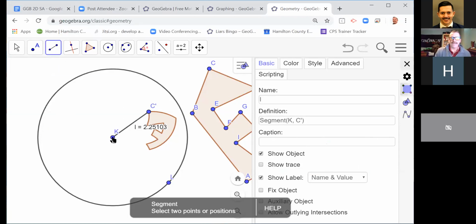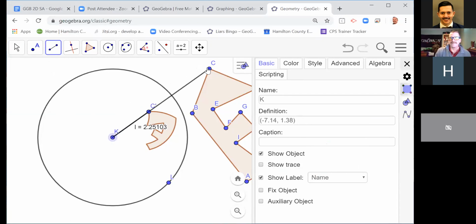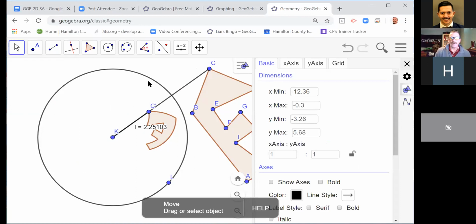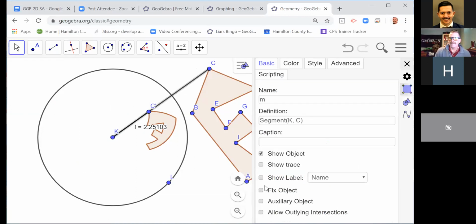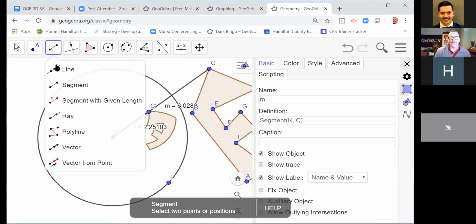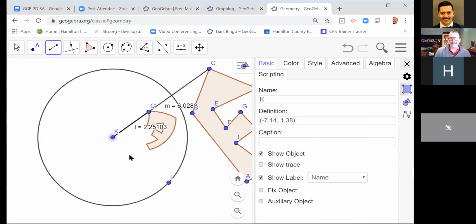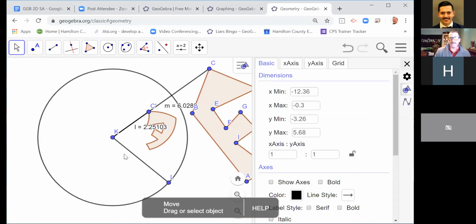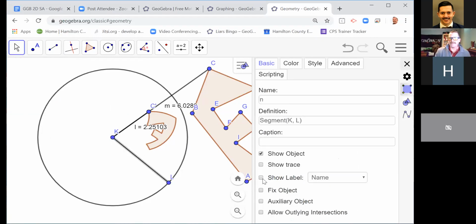I'm going to draw a segment from the center of the circle to point C. And likewise, I want to make sure I show its numbers. So I want to show both the name and the value. And I want to do one more segment. I want to capture the radius of the circle. And again, I want to capture the length. I want to see both the name of that segment and the value of the segment.